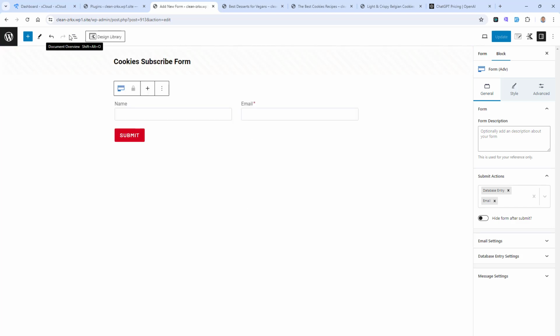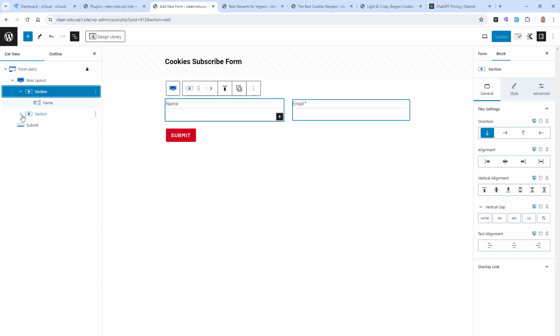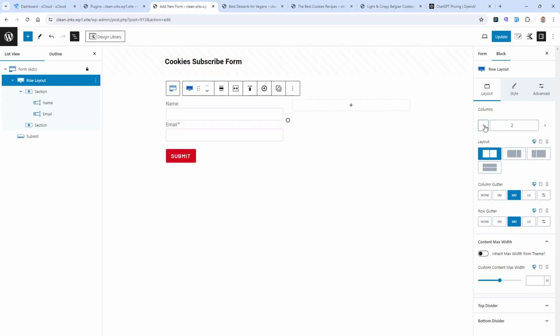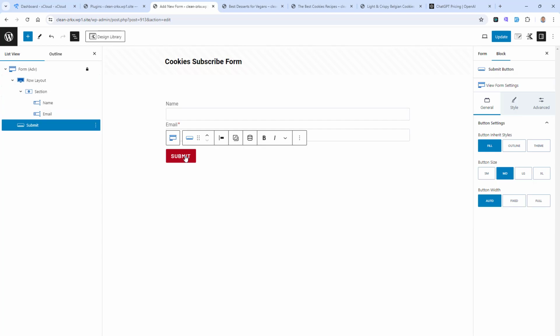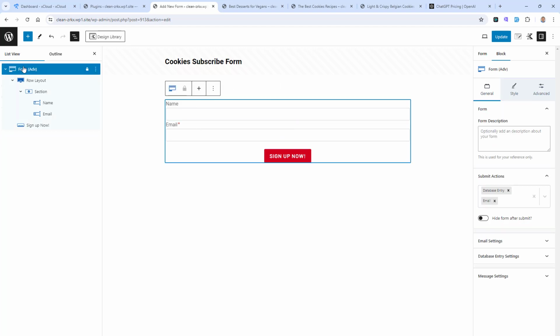So if you'd like to make this in one row, let's go to the document overview, and here you'll find inside the row we have two sections. Each section has a field, so I'll just drag this and add it here. And inside the row, I will just make this one row. And for the submit, I will call this sign up now. And I will make it center aligned. And for the name and email fields, I will just leave them like this.